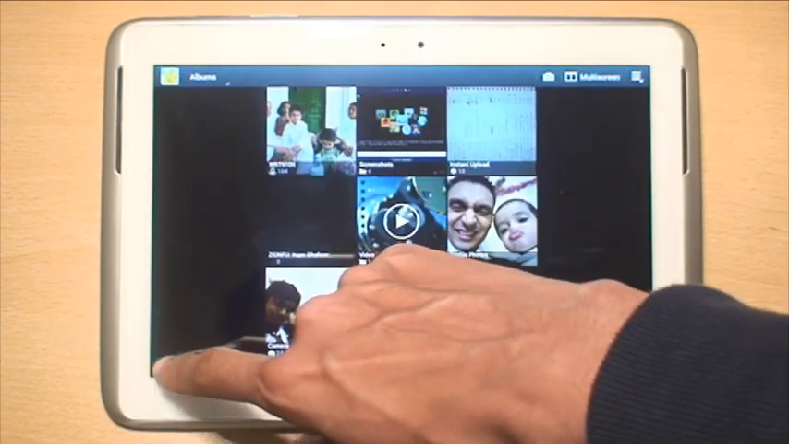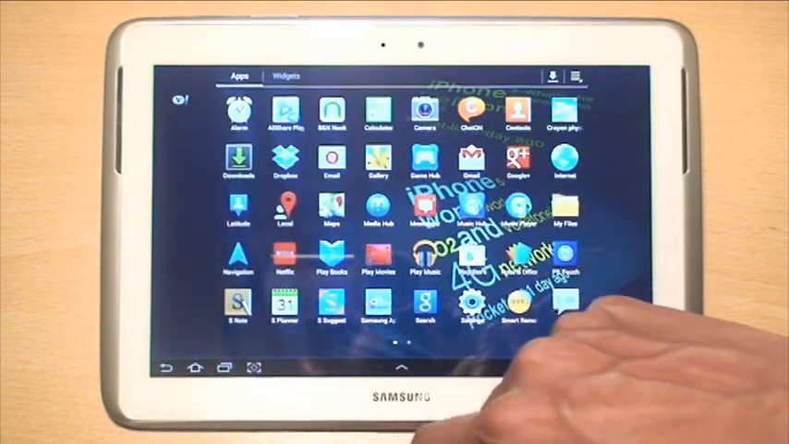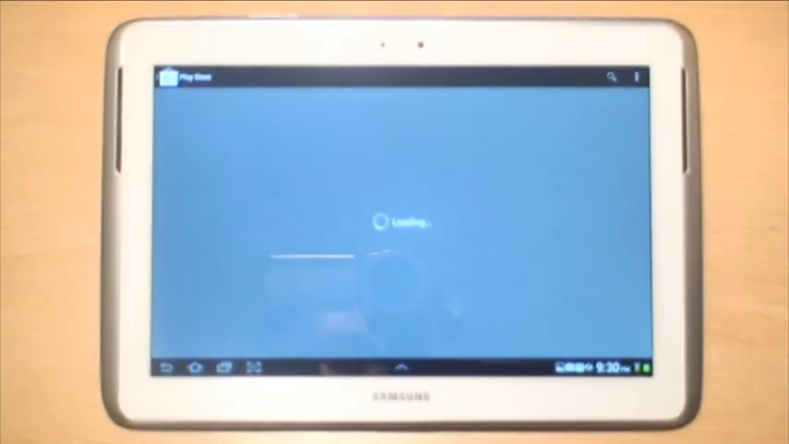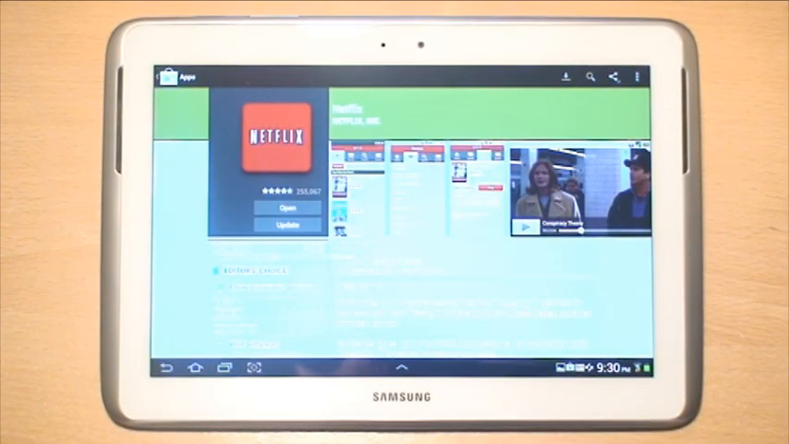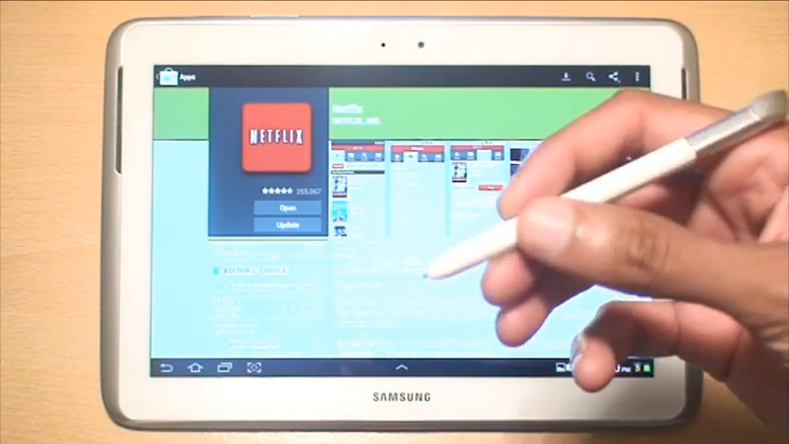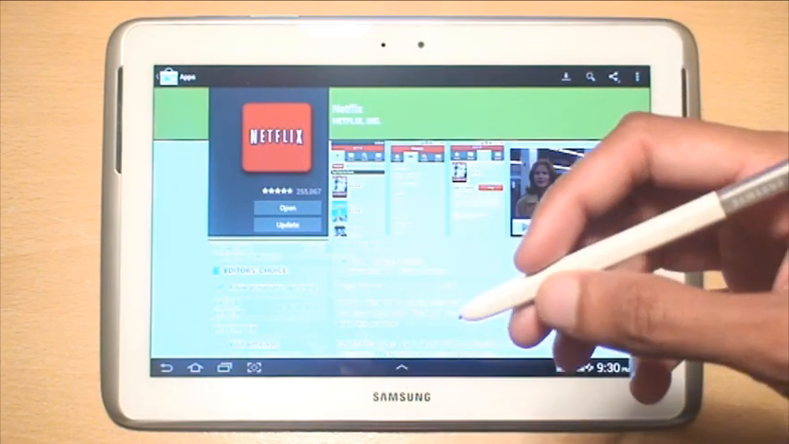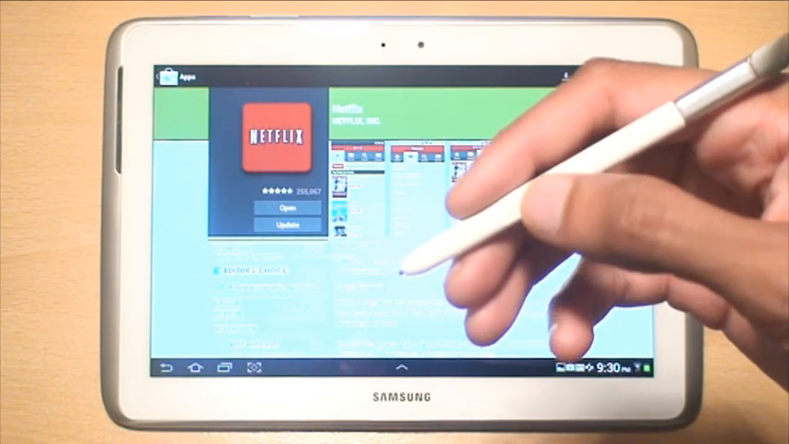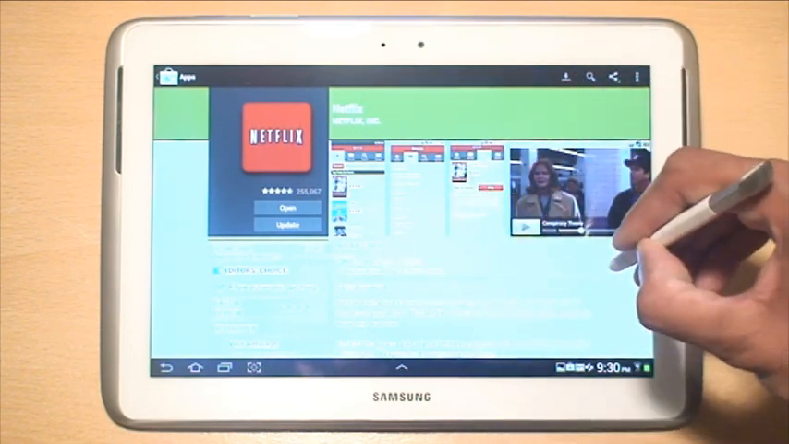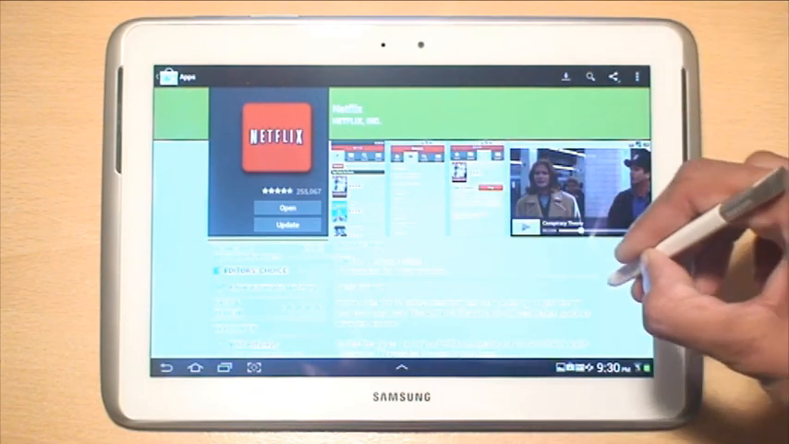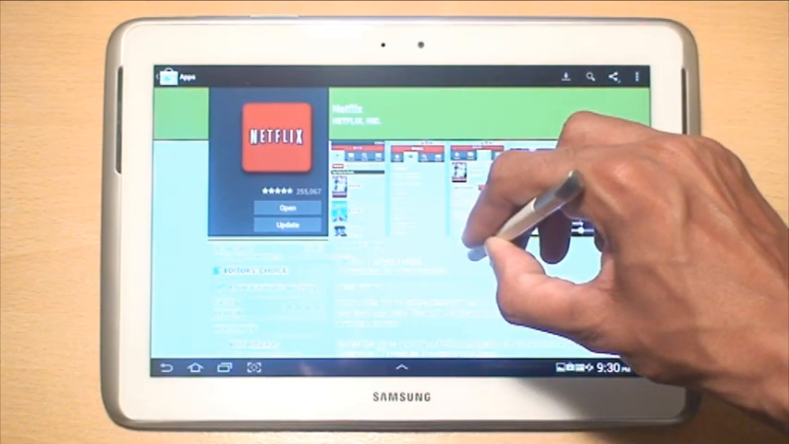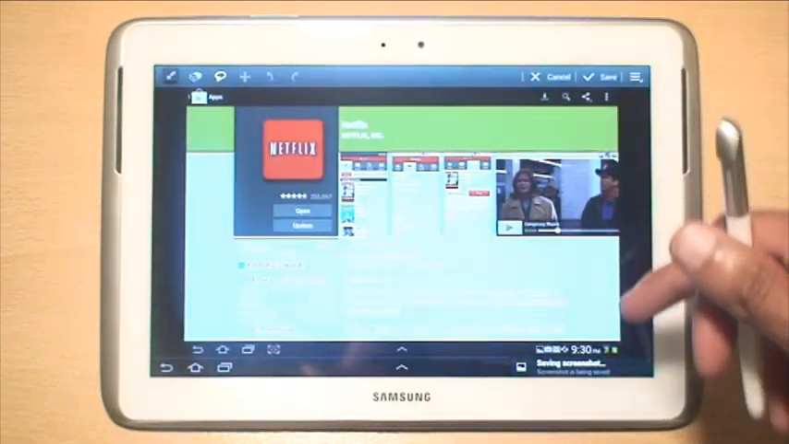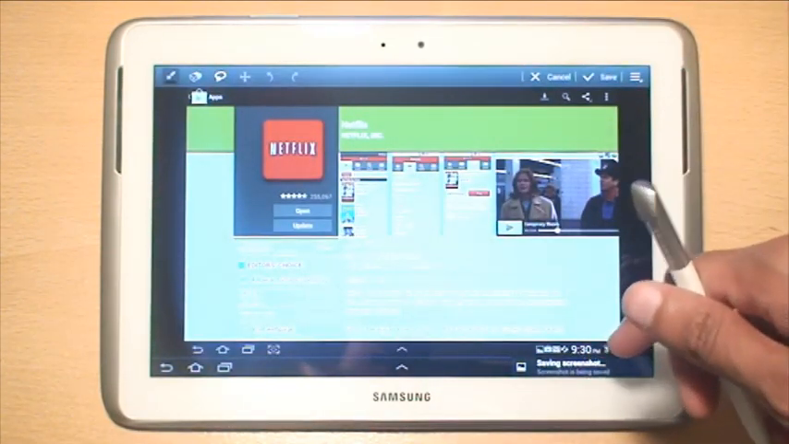But there's another way in which you can take a screenshot without pressing that button there. And the second method is, say if we want to take a screenshot of whatever we have on the screen, grab your stylus, so obviously the S Pen that came with the Galaxy Note tab, press the button on the S Pen, keep it pressed down, and then on any space on the screen, just hold it down, and then it takes a screenshot, and then it copies it to the screenshot folder there.